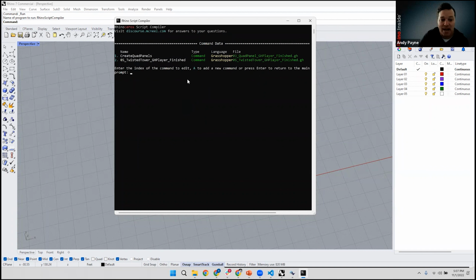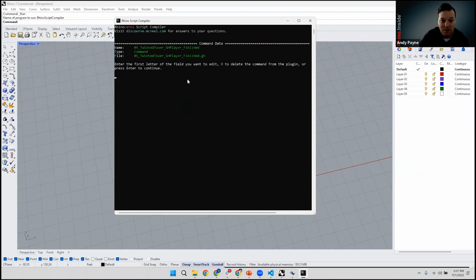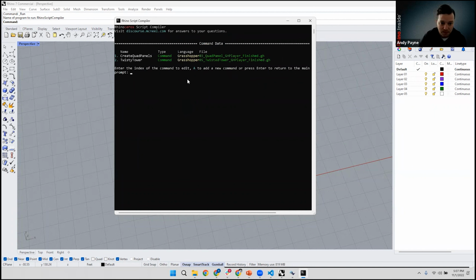I'll hit enter to go back and I'll do the same thing for the other file. Now I'm going to hit name and I'll just call this Twisty Tower. So if you call that in the command line, it will now call that and I'll hit enter again. I'll hit enter one more time to go back to the main menu.